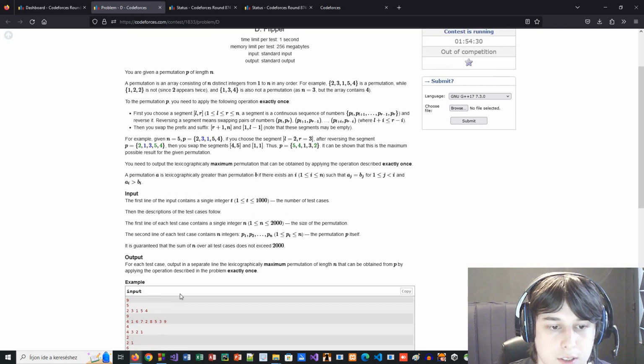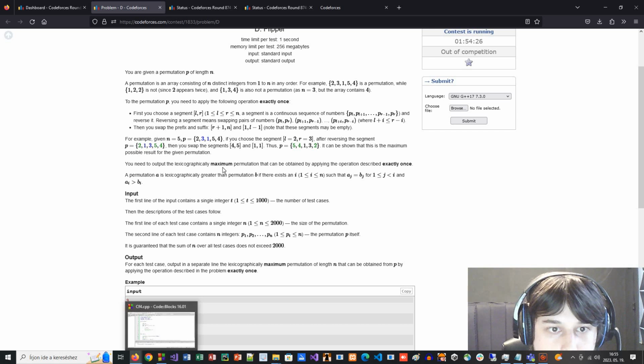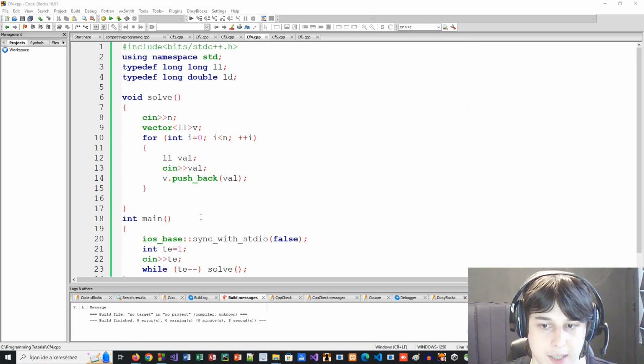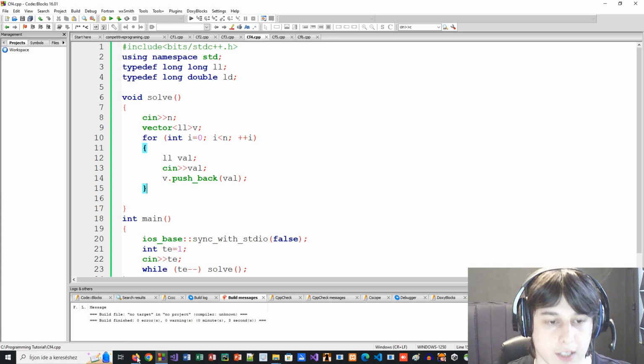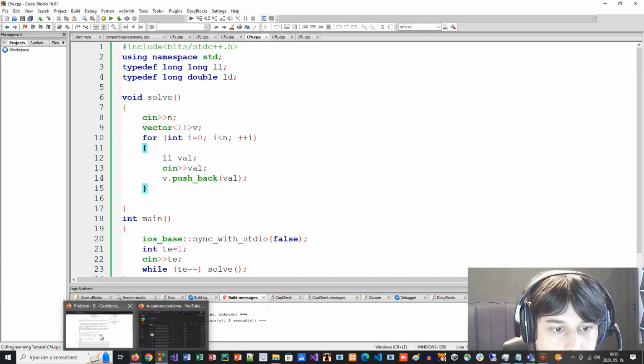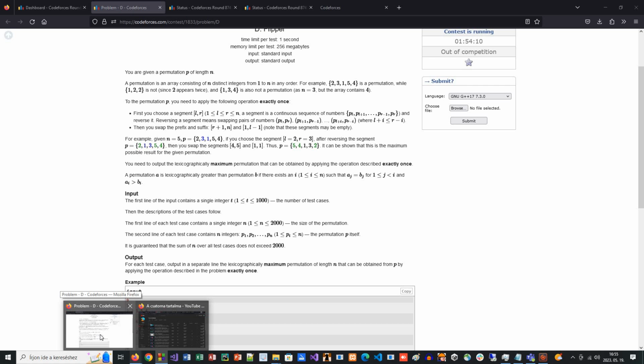So we need to think up a solution, and if we want to make the lexicographically maximum permutation, that means that first we want to maximize the first character, and then the second, and then the third, and so on. So our task is to get the largest character in the beginning.